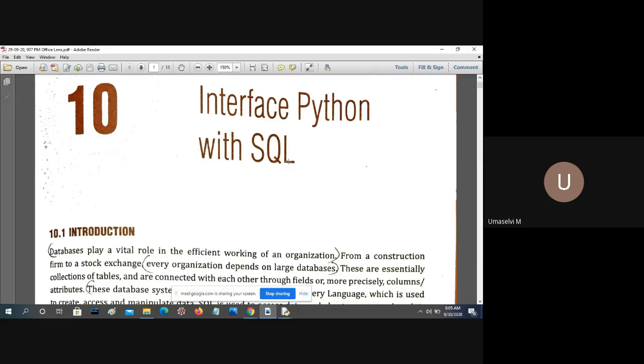So we have already learned MySQL. It is an RDBMS, relational database management system. Now in this chapter we will be learning how we can connect Python with MySQL. Without even opening MySQL, through Python itself you can create a database, you can create a table, you can insert values into the table. You can run all those commands that you have learned in MySQL. It is possible through Python itself.